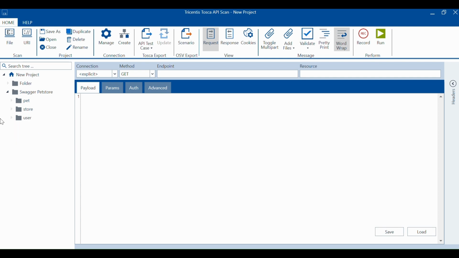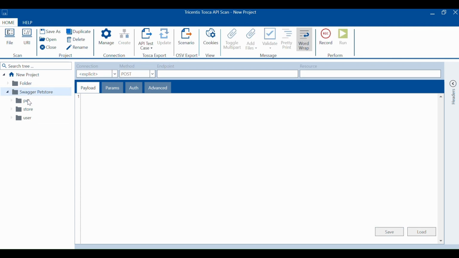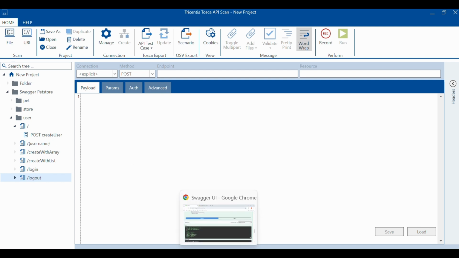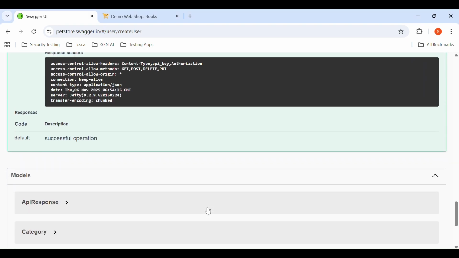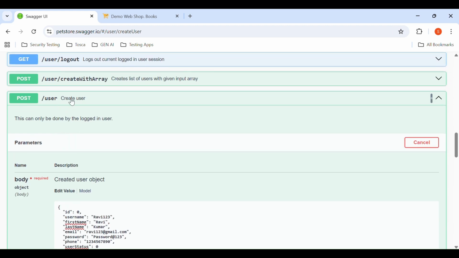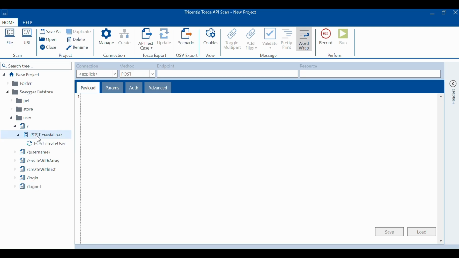This feature is present in other tools also, but you see, Swagger Pet Store has been loaded here. It has pet, store, and user, but I'm working on user. So expand this user. It has username, create with array, create with list, login and logout. If you expand the first option, it has post create user. That is what I have worked with. So now click on this create user.